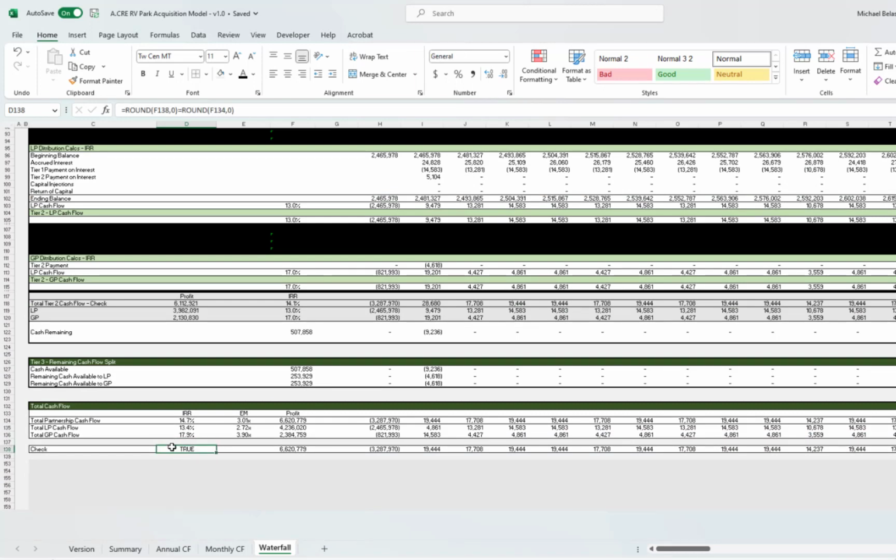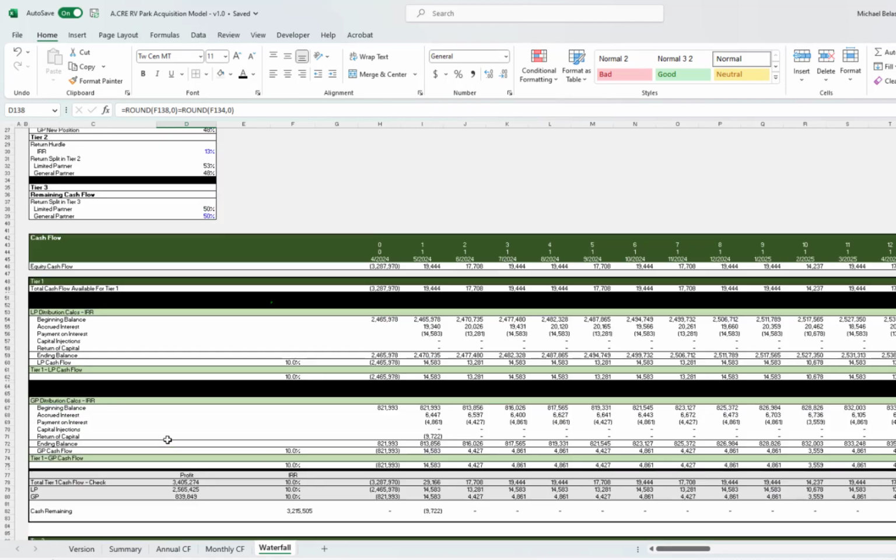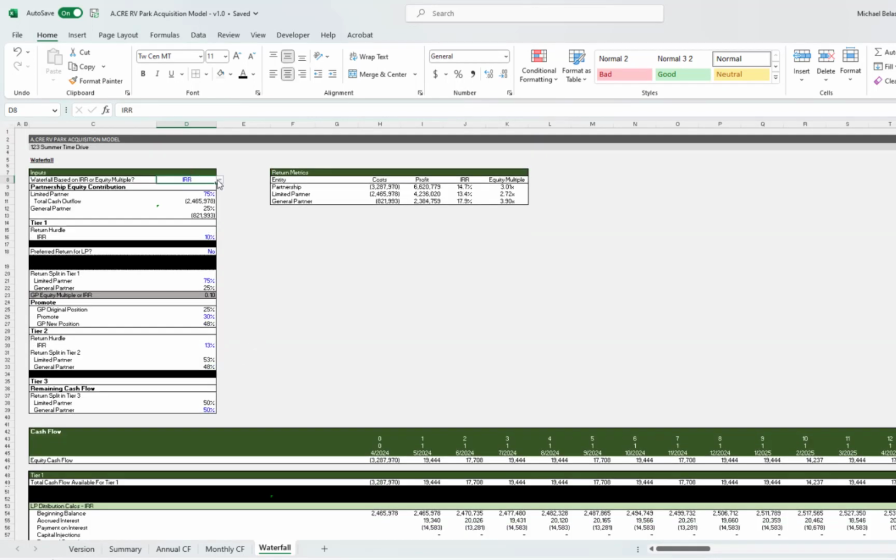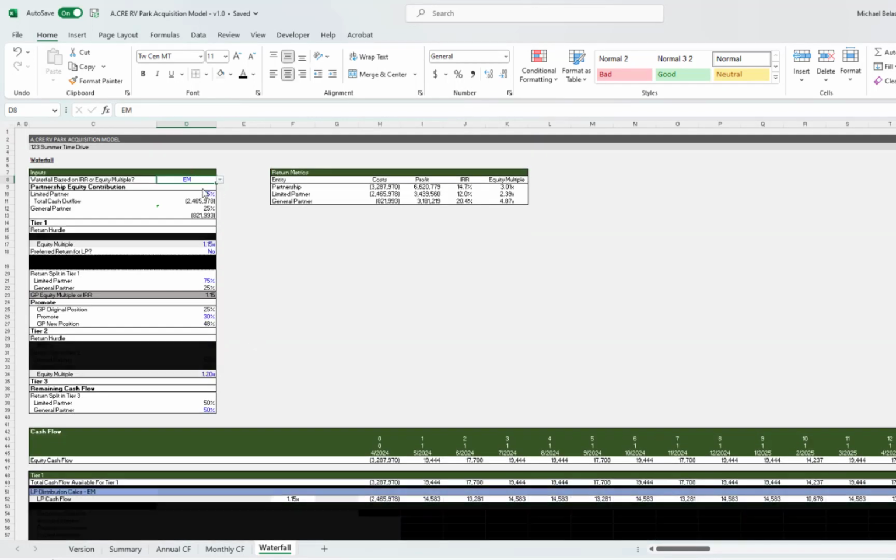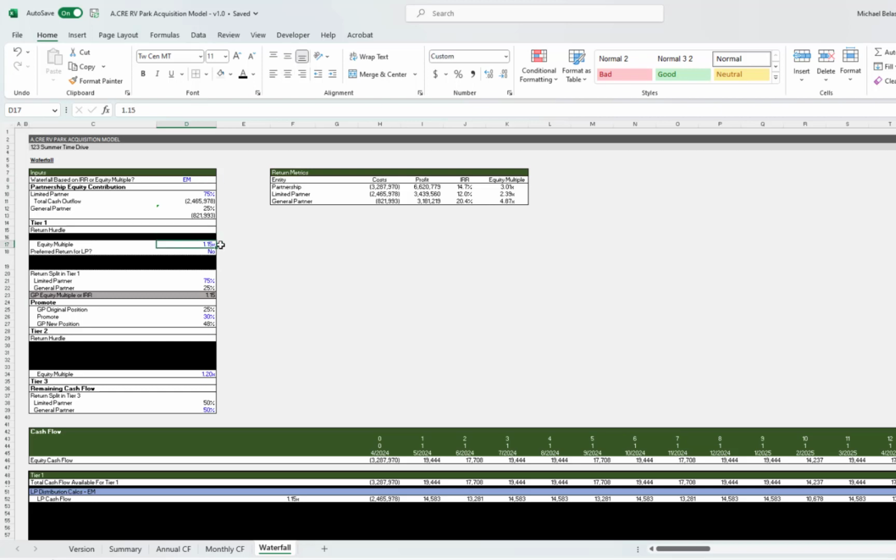And then you have this check at the bottom here to make sure that the cash flow is flowing through properly. So that's the IRR hurdle, and you can do the same with an equity multiple. So here you'll put in your equity multiple, still a preferred return, the split, the promote, and then your second hurdle here for the equity multiple.